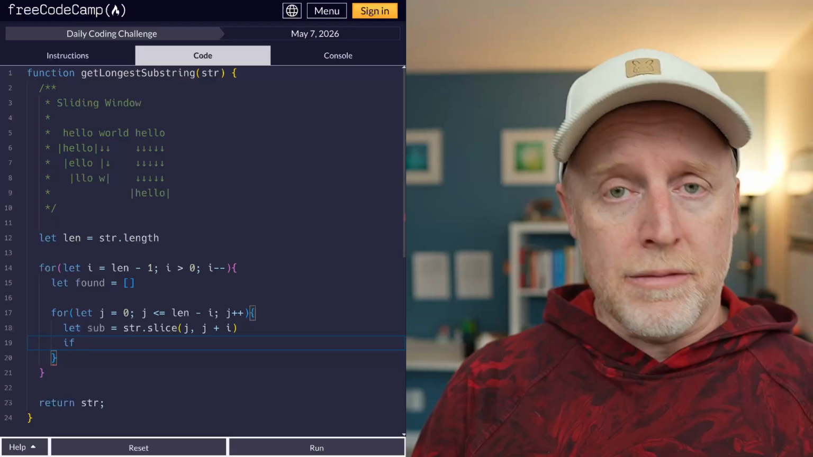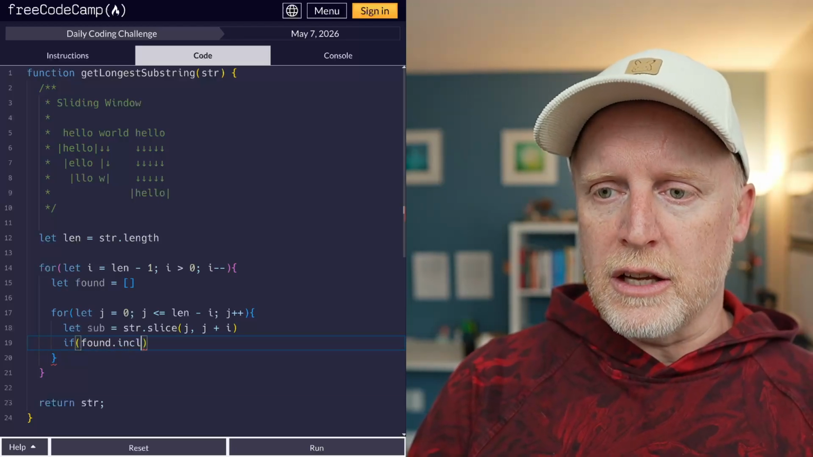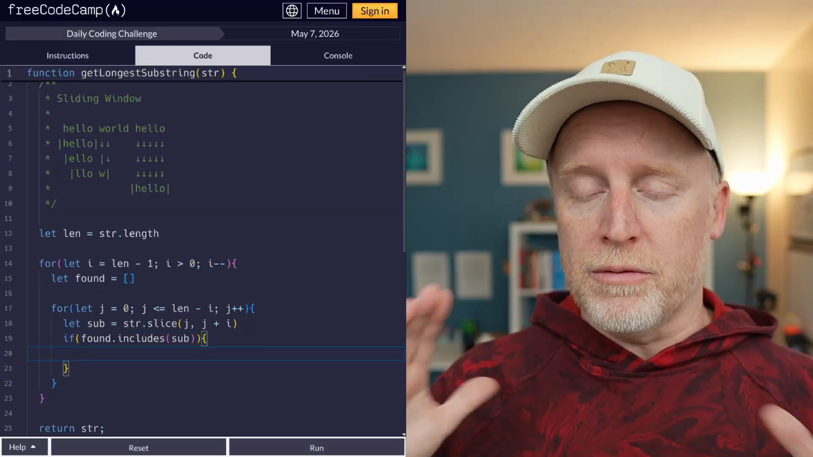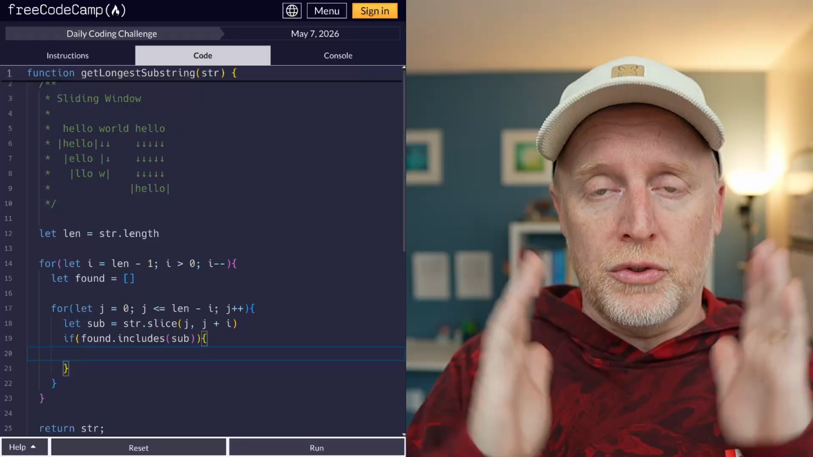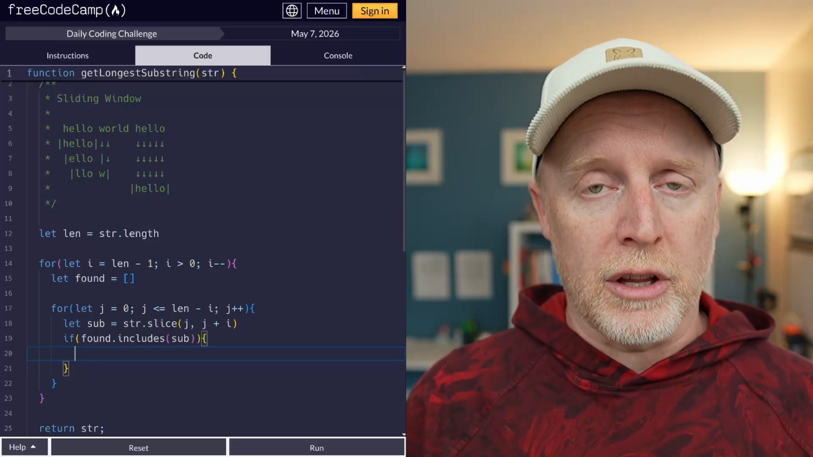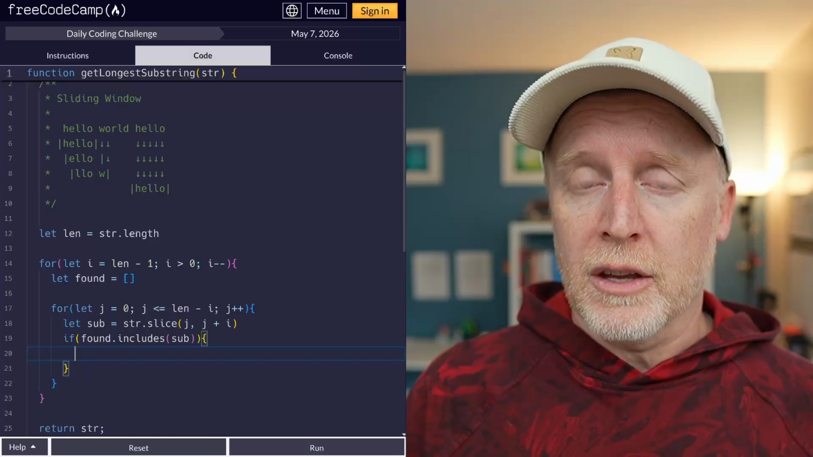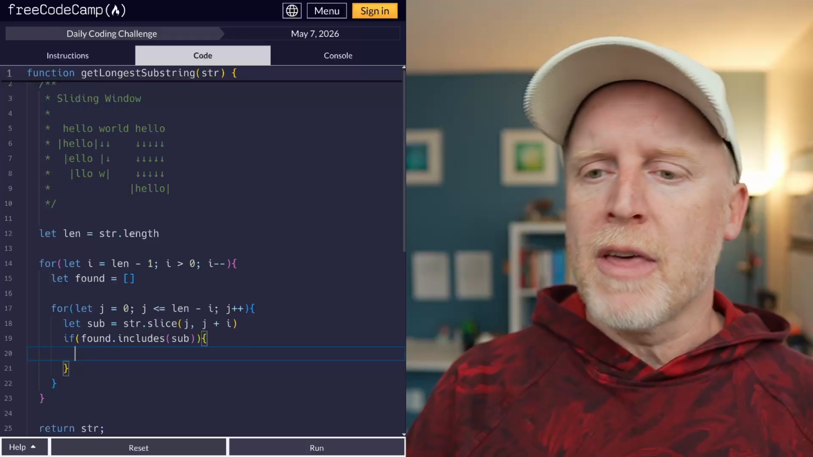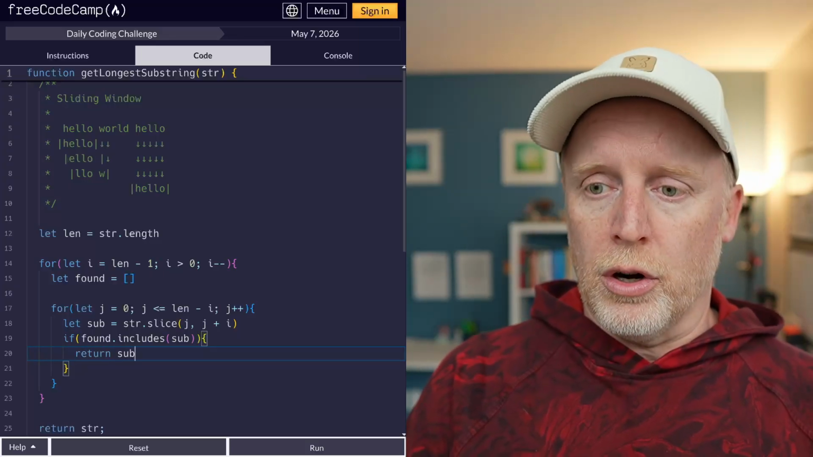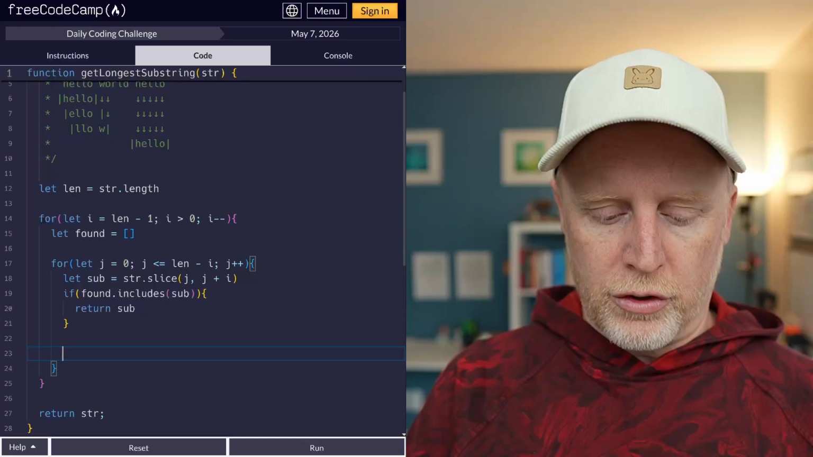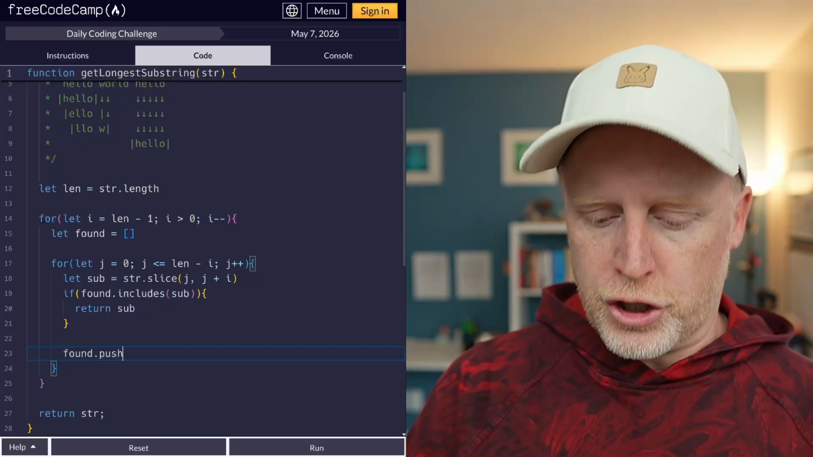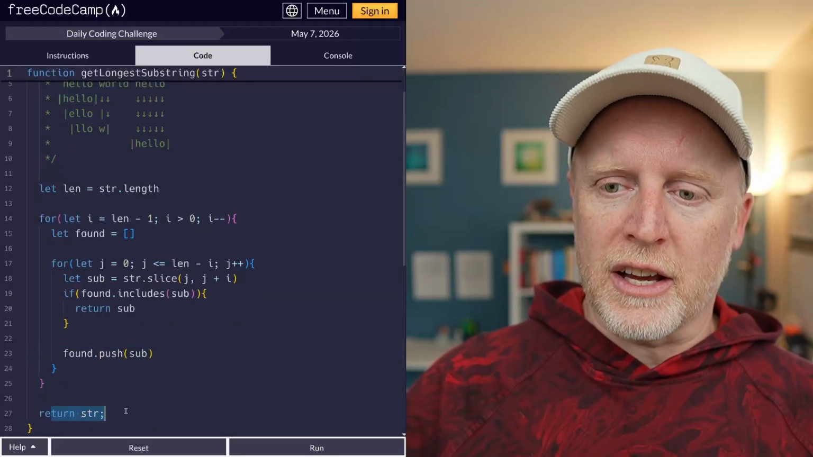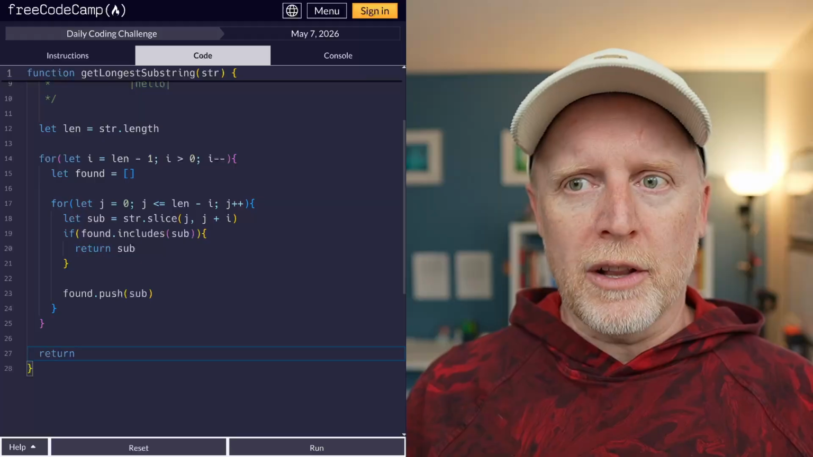Now, if found dot includes that substring, then we found it, right? Because we started with a really long string and we've been reducing it down. So in theory, this is the longest substring that we have, or at least the first longest substring, right? If there were multiple equal substrings, this would be the first. So we're going to return substring. Otherwise, we are going to push. So found push substring, and that should do it. Now, this second return doesn't do anything for us, but we probably should return something, right?